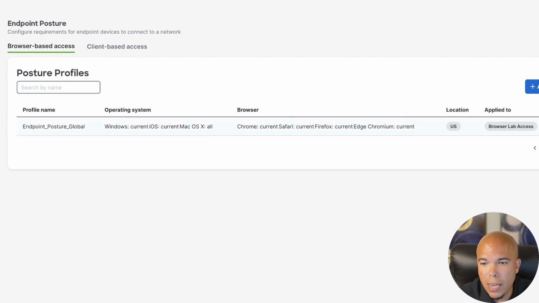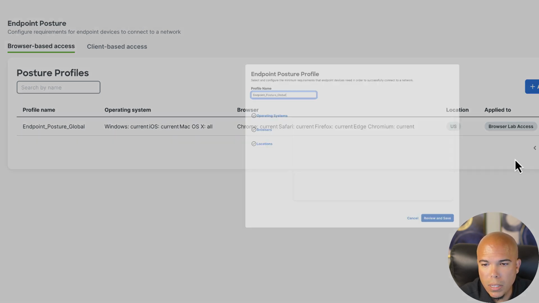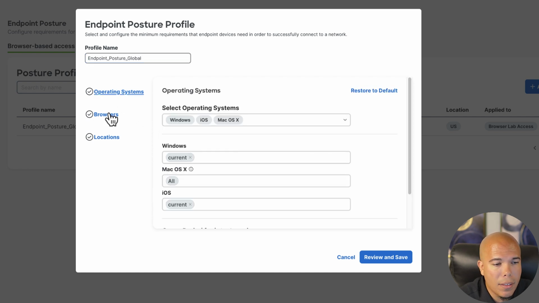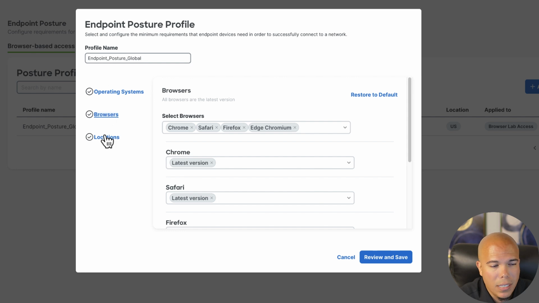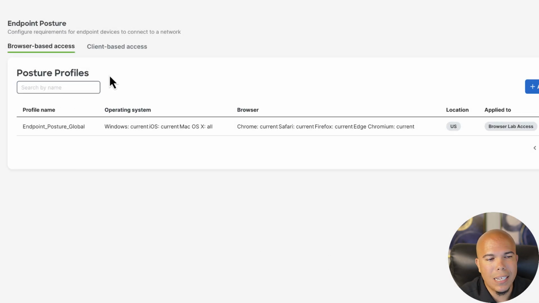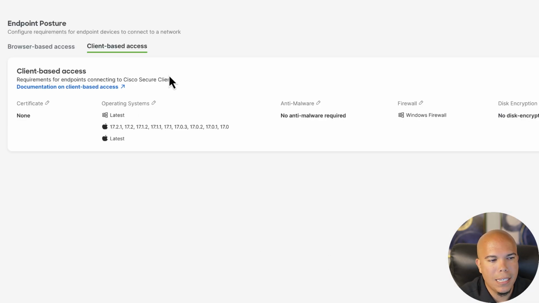If we take a look at browser-based access, we'll edit that one pretty quickly here. And we'll see that you can take a look at operating systems that are out there, the different browsers. You can even do locations as well. So if you know that there's no connections coming in from a certain part of the world, then you probably want to be on the lookout for that, and you want to restrict certain areas where you expect connections. Now that's browser access. Let's take a look at client-based access here.